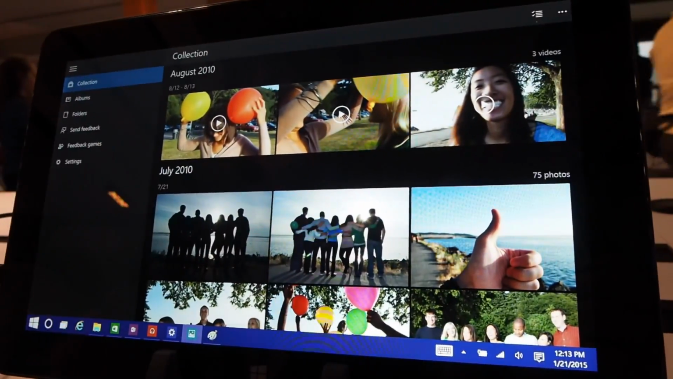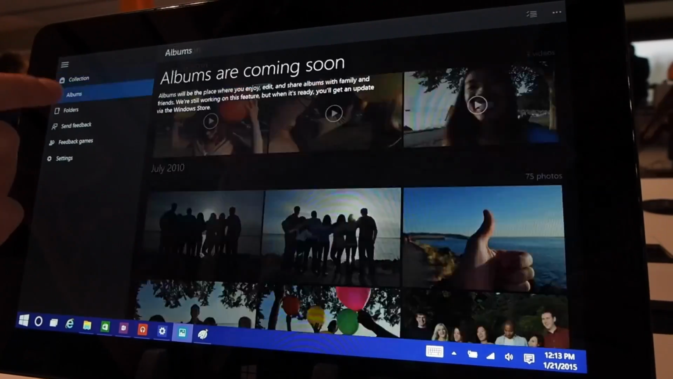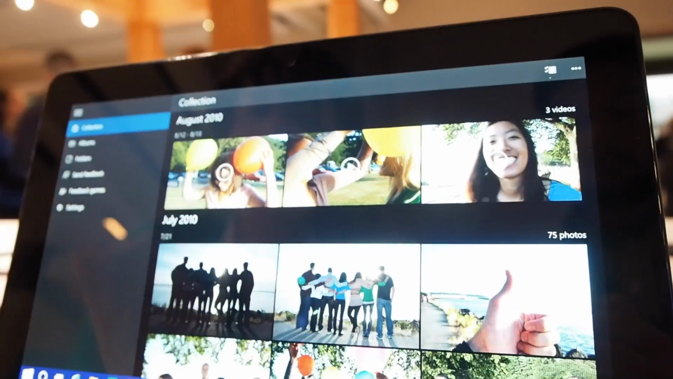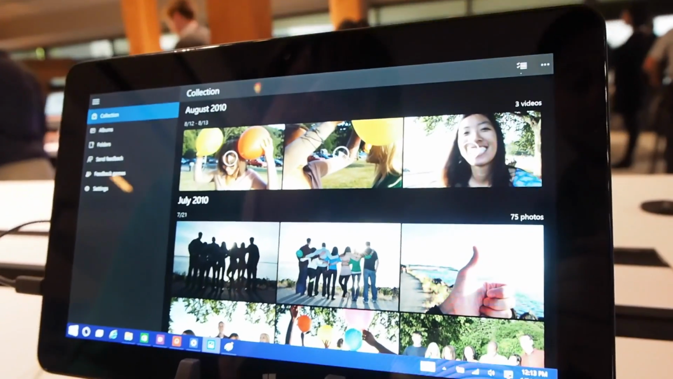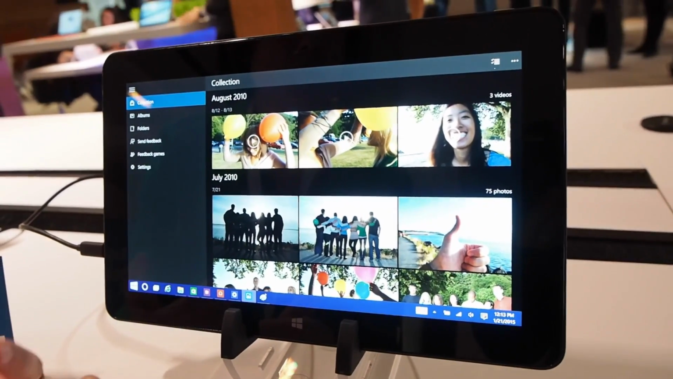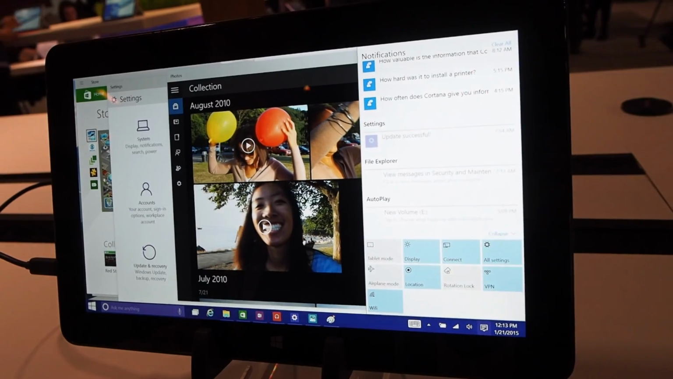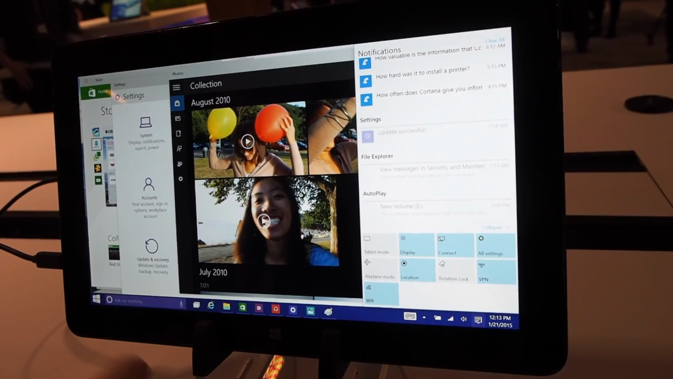But there are some new features here. There's going to be an auto enhance feature. There's also going to be an auto albums feature. And a collection feature is going to automatically remove duplicate photos. Maybe photos that were very similar, or maybe photos you took in burst shooting mode that all kind of look the same. One remaining big feature I haven't spoken about yet, which is Cortana integration.